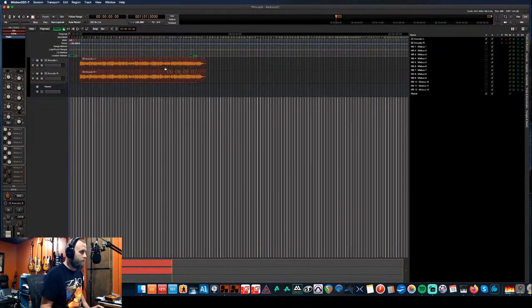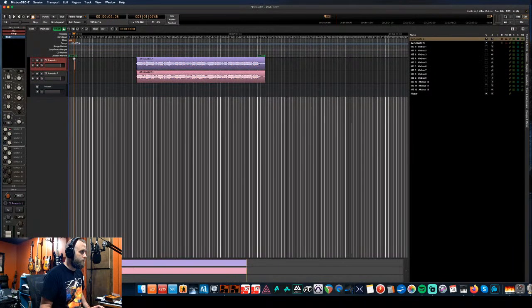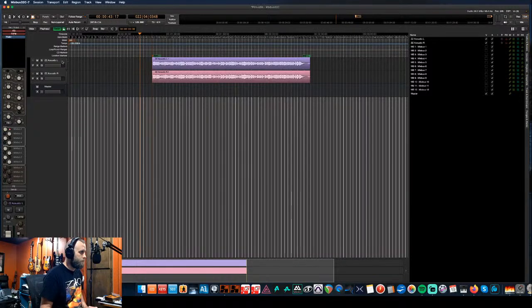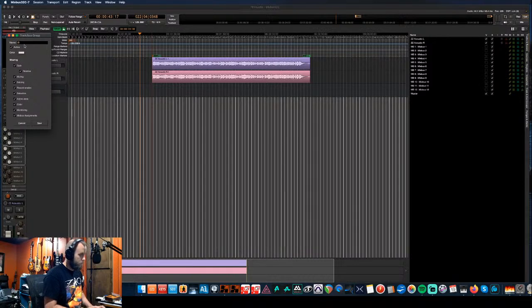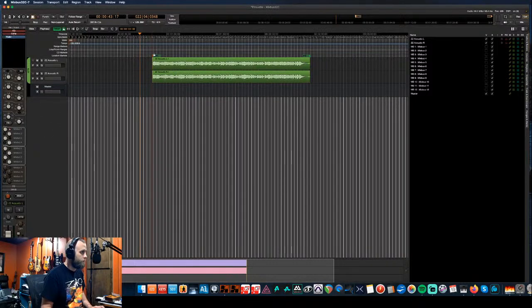Let's actually move it a little bit to the middle of the session. Because I don't like having no room at the beginning to work or do stuff. So let's give this a color. So guitar. We'll make it green. Green for guitar. And let's listen.